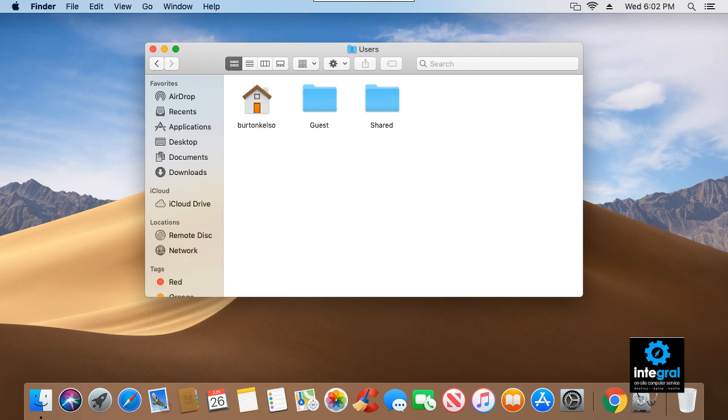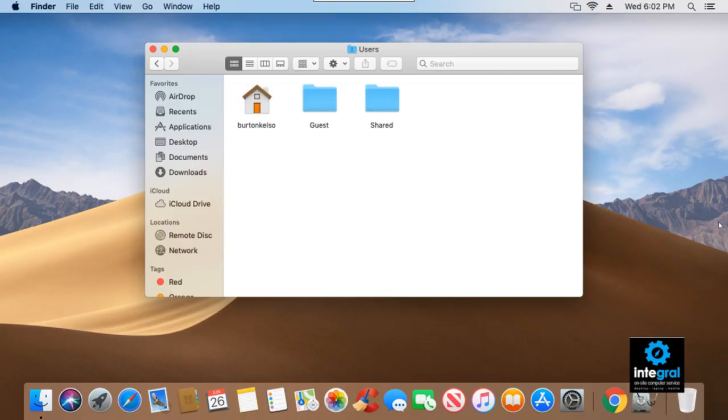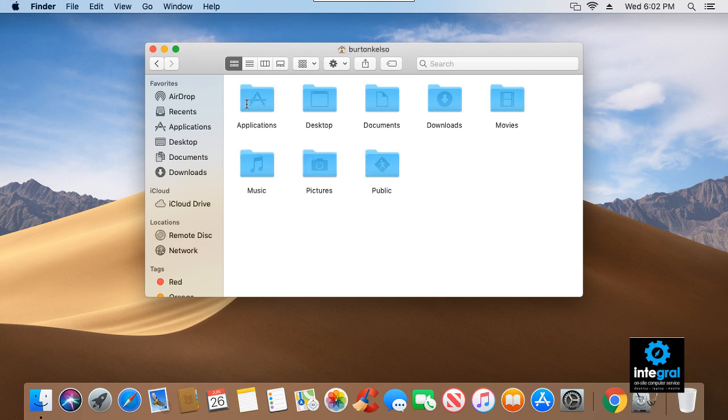The house is the designation to let you know that you're logged into your profile as opposed to another profile that may be on that Mac. Let's get back to our mission at hand. Okay, on our Mac, once you double click on the house, then it'll give you a list of all the organized folders on your Mac.